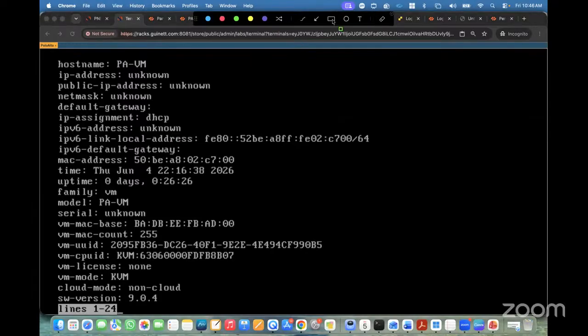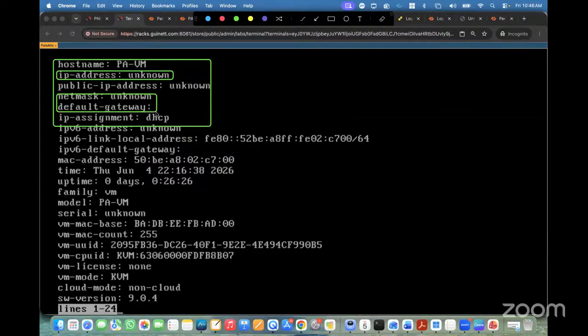See, if I run show system info, you can see the hostname, that is the Palo Alto system hostname, IP address, netmask, and these parameters. See, IP address is blank, nothing. Netmask is blank. Gateway is blank. And most important, note this IP assignment method is DHCP. So technically, we do not have an IP address on the firewall.